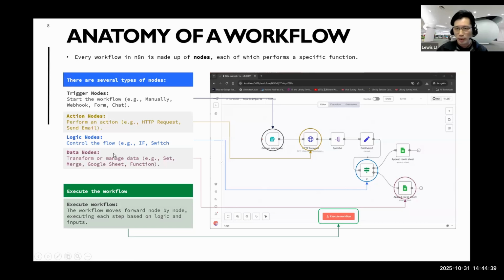So the data node is actually like a Google Sheet here. This is a Google Sheet, or it could be an Excel file, or it could be a Word file, where you store the data, or to manage your data. So this is what we call the data node. Basically, in n8n, we have different nodes which fall into these four categories. When you're building your application, you have to think about which kind of nodes to use in your whole process.